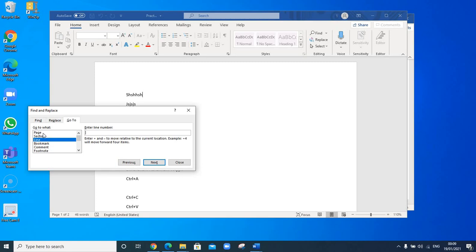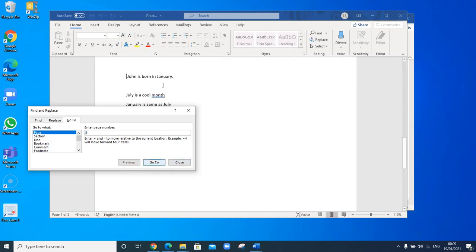If I say let's go to page 2, I stay on page and I will type 2 and I will say go to, and you see immediately it jumps to page 2 of 2, right? And if I want to go back to 1, go to 1, it goes back to 1. So if you have so many pages, this is a good way to move from one page to another easily.